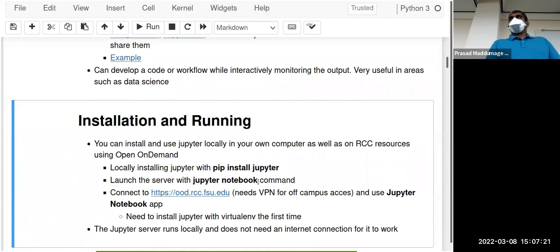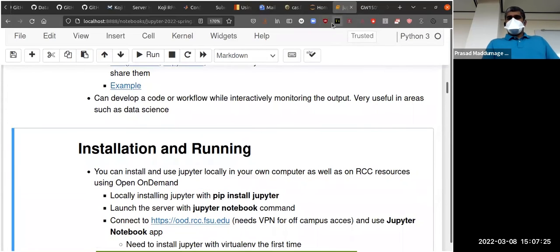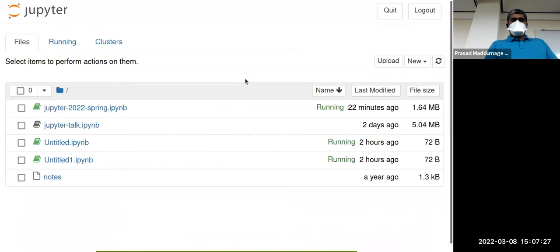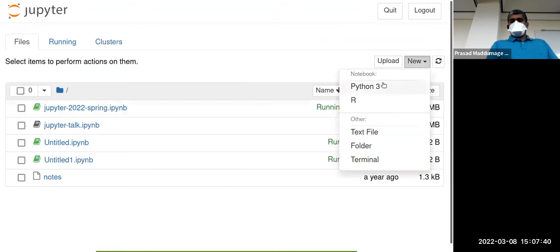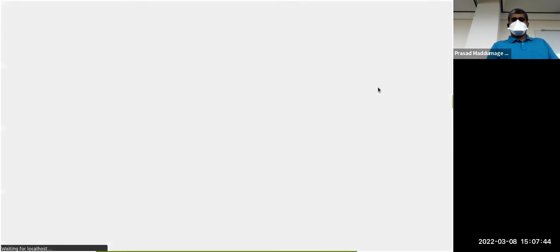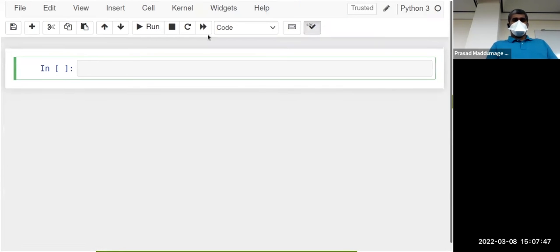When you run that command, it'll spawn something like this in your web browser. And then if you have any notebooks, you can click on them and that will open them in a new tab. Or you can open a new notebook, Python 3. So it's a new Python notebook.